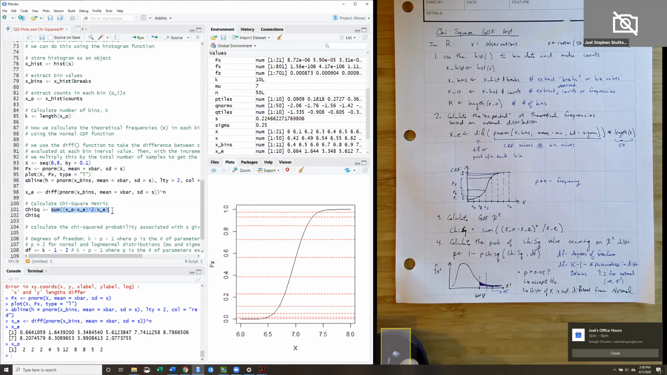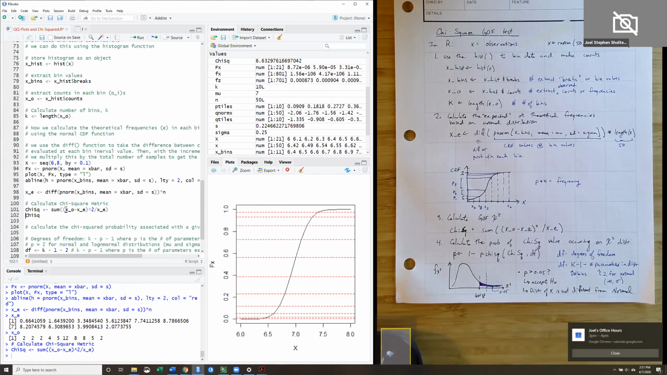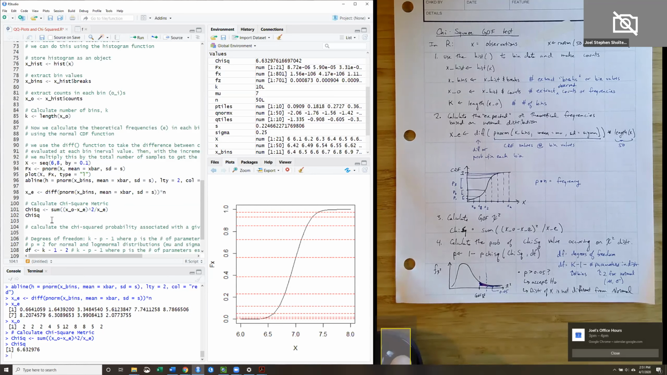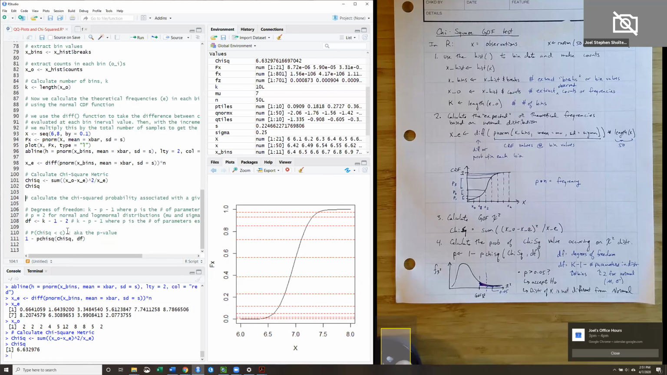Here's our chi-squared metric. We're just summing the observations minus the expected frequencies, squared, over the expected frequencies. These are all vectors of the same length, so it'll do that operation. And then there's our chi-squared statistic value, 6.6. Okay, almost done. So now we have a chi-squared metric. We compared our observations and expected frequencies.